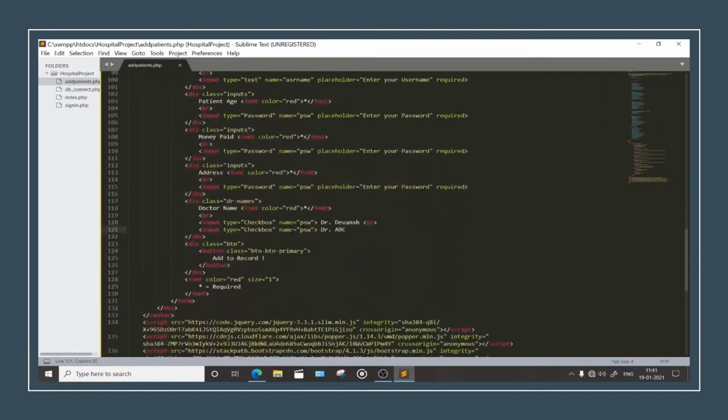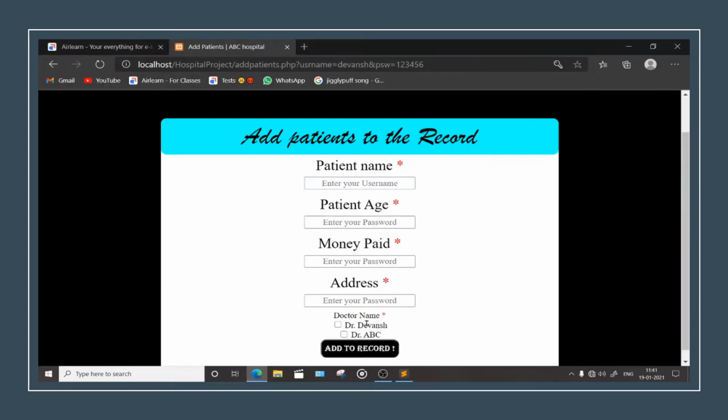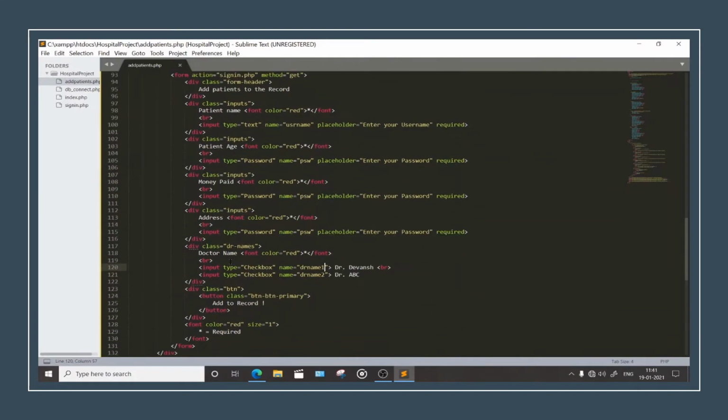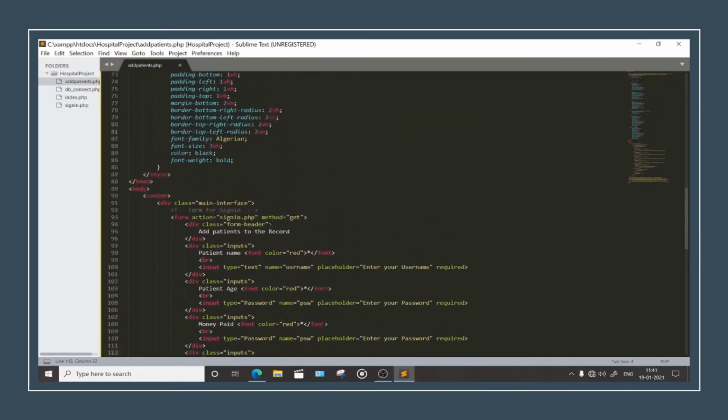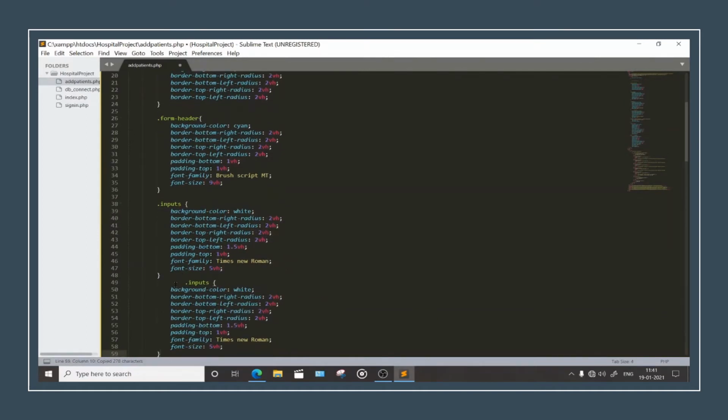The name should be doctor name 1, and this one should be 2. Copy this and put it in the place of doctor name 1. Now let's refresh. All these things are done, perfectly done. Let's copy the doctor names from the inputs, because we will be changing a little bit. Let's copy this, Control C, Control V.